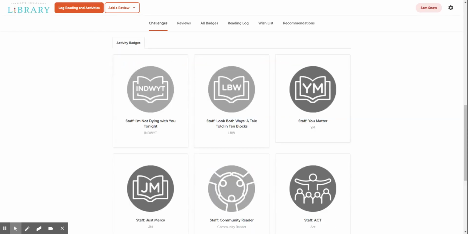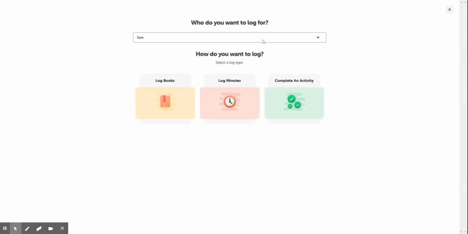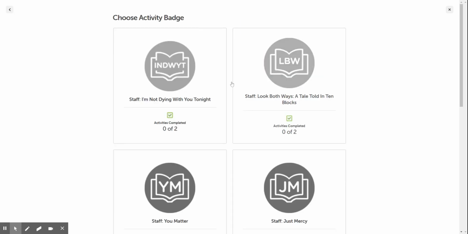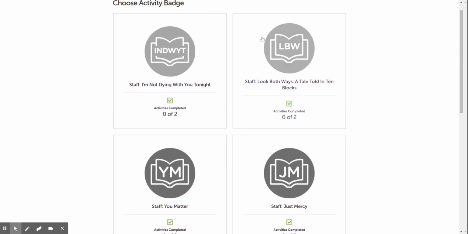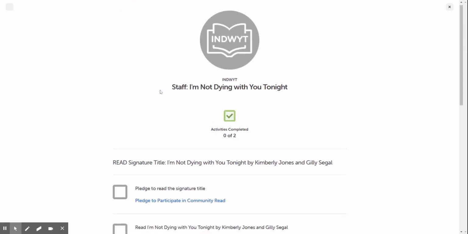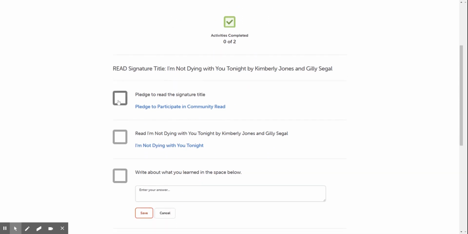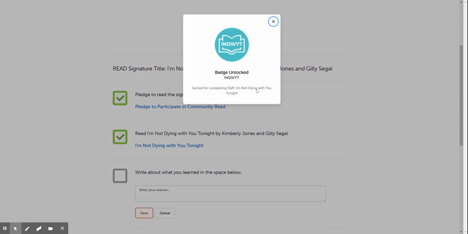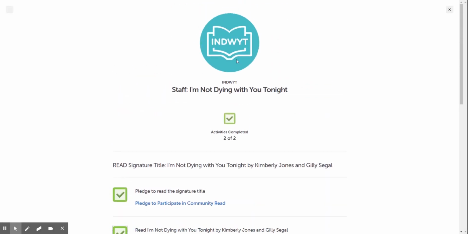There are two ways you can log activities in this challenge. You can come up to this button at the top left-hand corner of your screen, select your reader, and select Complete an Activity. Then you can see all the activity badges there are to choose from. If they're grayed out, then they have not been earned. Select one, and then you can check the ones that you've completed. Once you've earned a badge, it will show up in color.